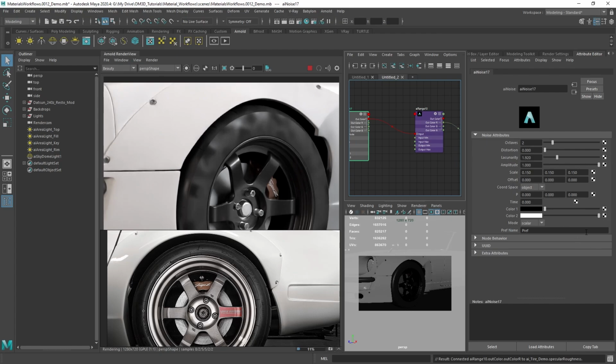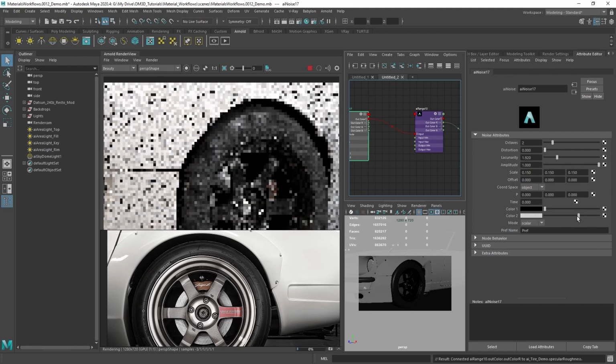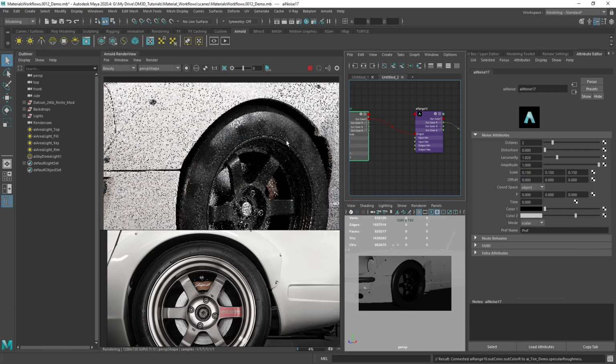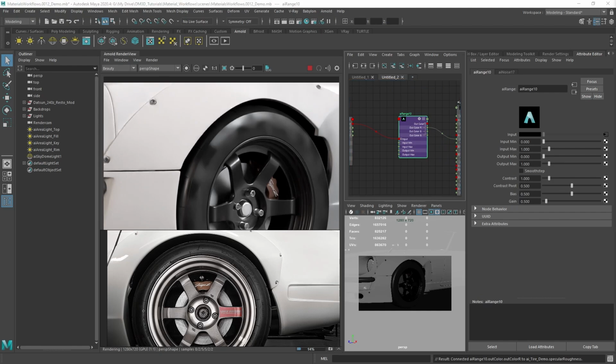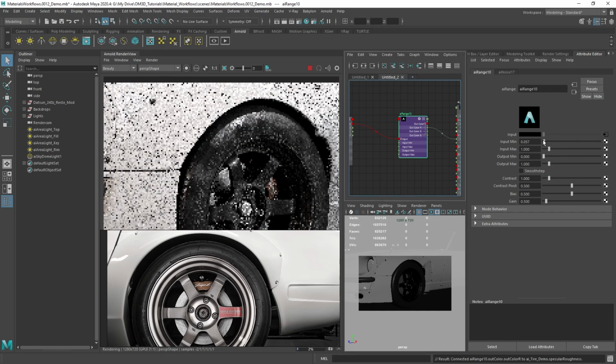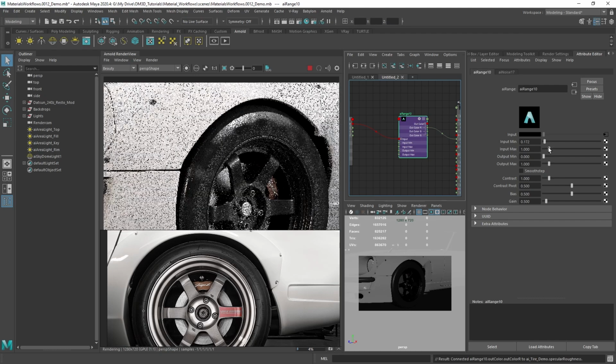Now, I do know for sure that I want to bring this color down a bit so it's not full white or completely rough here. And now within my remap node, or I should say my AI range node, I can start modifying these values and remap it to get something that isn't as drastic and is a more subtle effect.